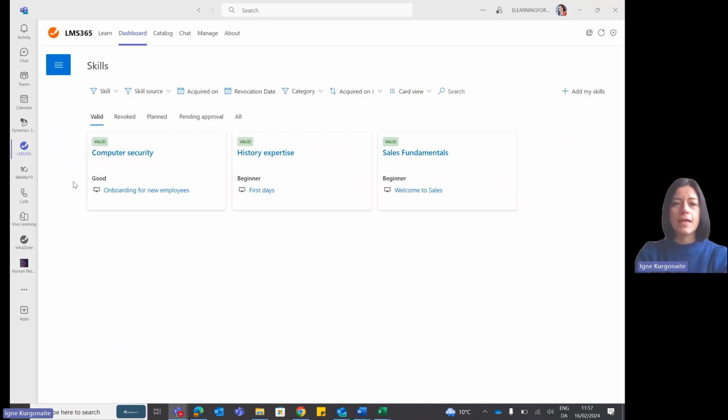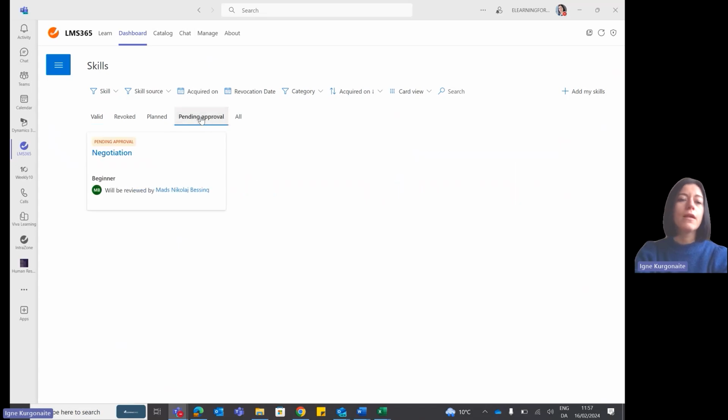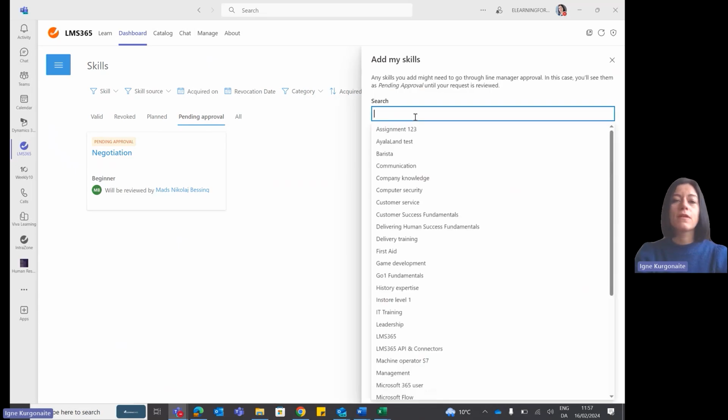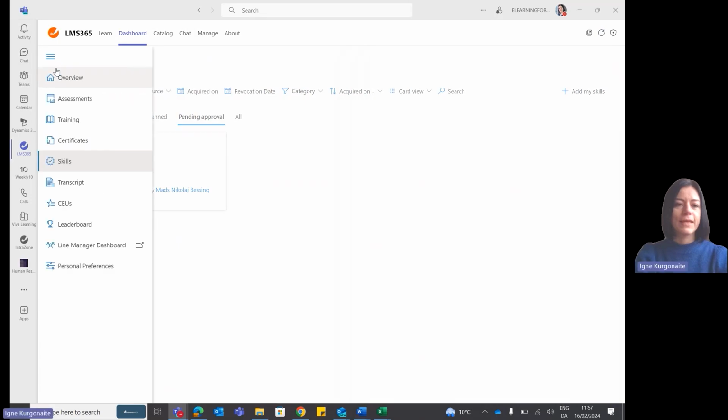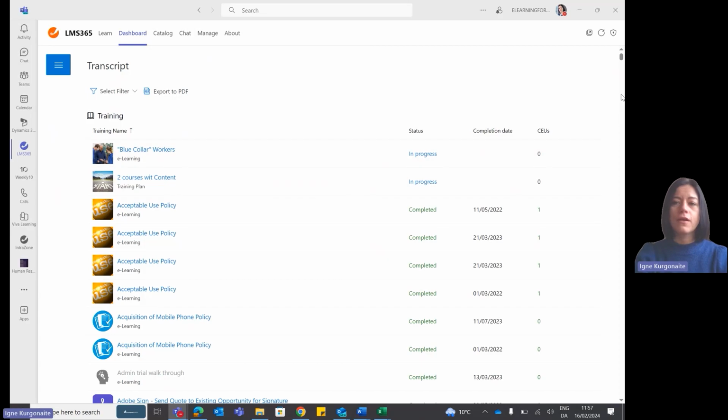So here I can see the skills that are valid, but if I go to pending approval, this shows that I requested my manager, Max, to grant me the skill of negotiation with a level of beginner. So if I want to get another skill granted, I can click this Add My Skills button and type in the skill that I think I deserve. Then we have the transcript that includes all the information, a long list in connection to all the trainings, all the certificates, and all the skills.